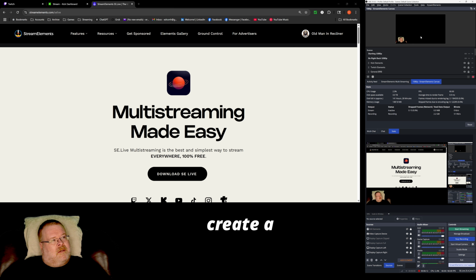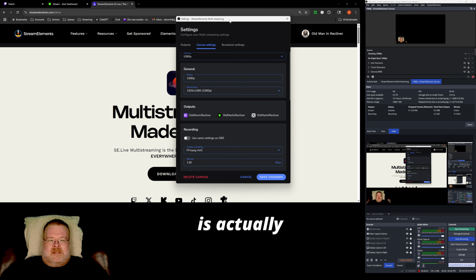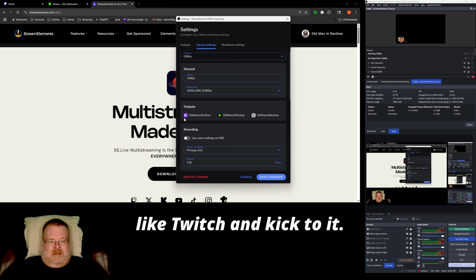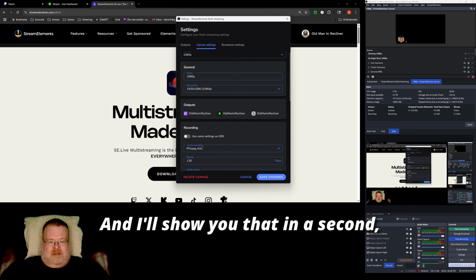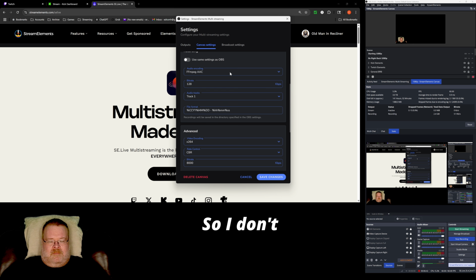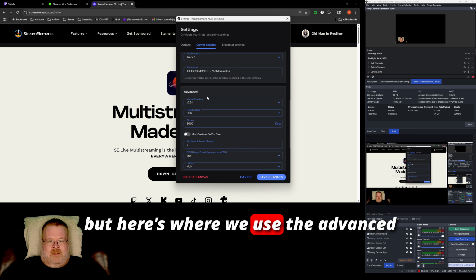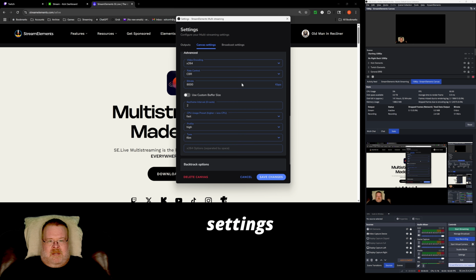Now you basically create a separate canvas here, and the separate canvas property here is actually a 1080p resolution. Then you can assign Twitch and Kick to it, and I'll show you that in a second. But basically, we're not going to be recording this track, so I don't really care what these settings are here, so I'll skip that. But here's where we use the advanced settings for the canvas.